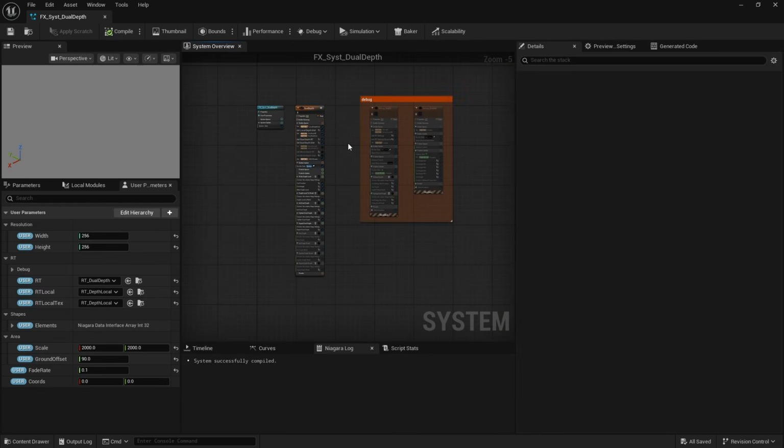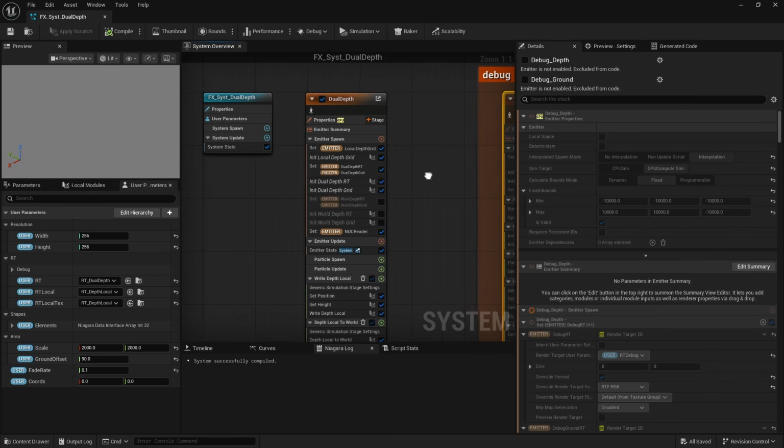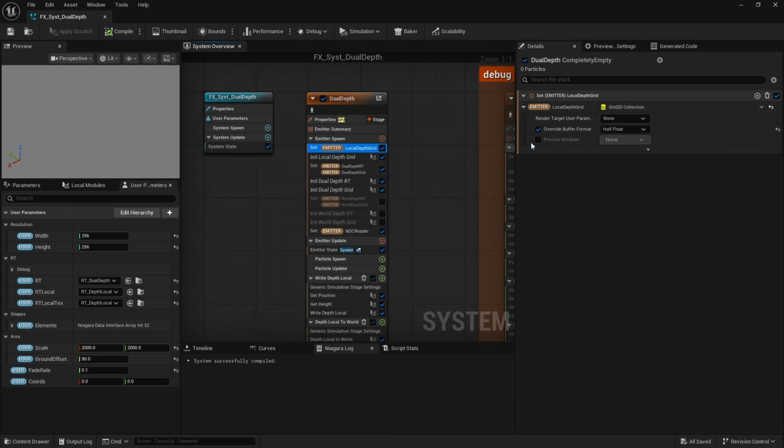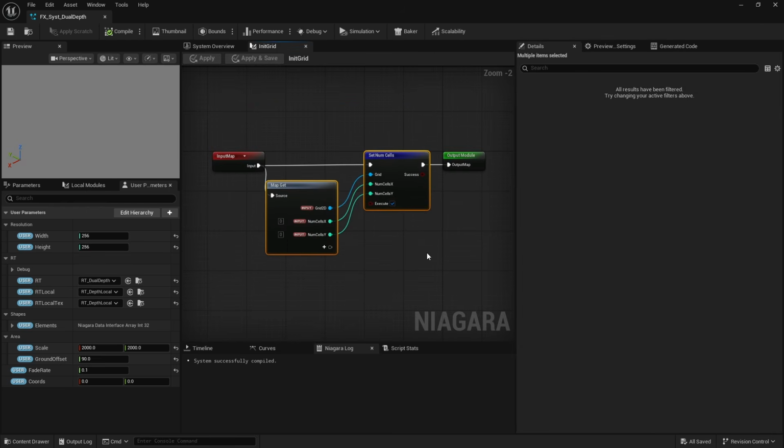In this Niagara emitter, I've disabled a few things that are not relevant for now, so let's focus on what's enabled. First, I create a 2D grid to store the depth using a half-float format, which should be precise enough for our purposes. The 2D grid size is set using user parameter integers and a custom module. Nothing fancy. Think of a 2D grid as a render target, but more versatile and designed to be iterated on.